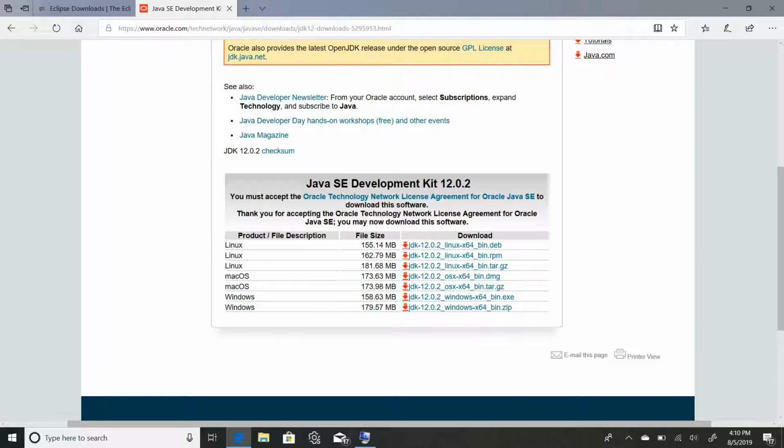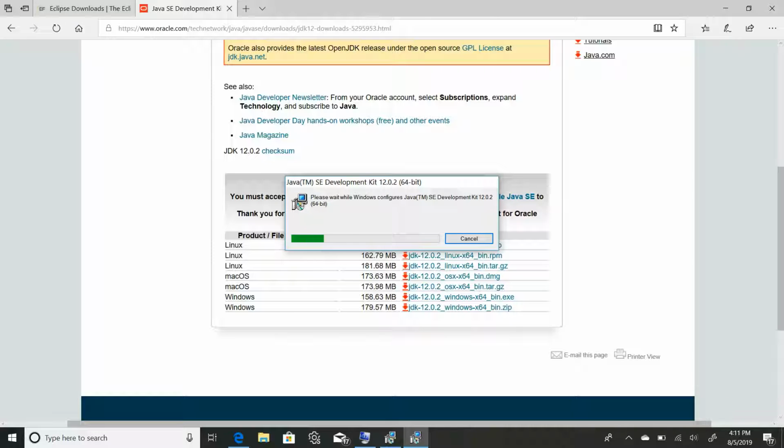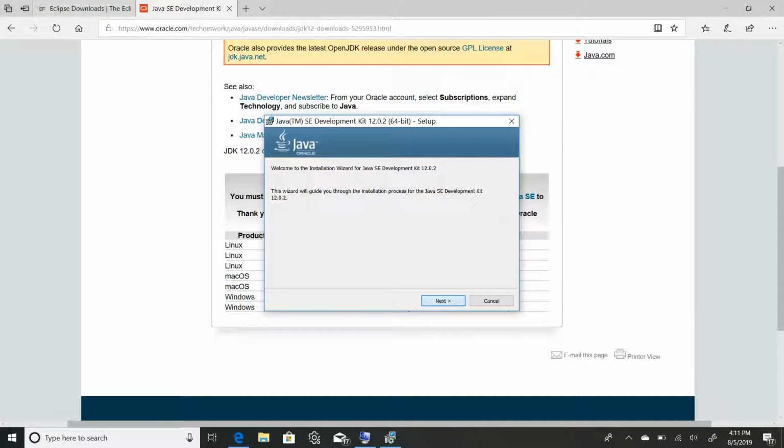So yes, you're allowing changes on your computer. Don't be scared. All it's doing is making a little area on the computer with a Java environment. So it's already been installed on my computer. I'll just reinstall it for you guys. So it's just going through the things, whatever. So it just guides you through it.